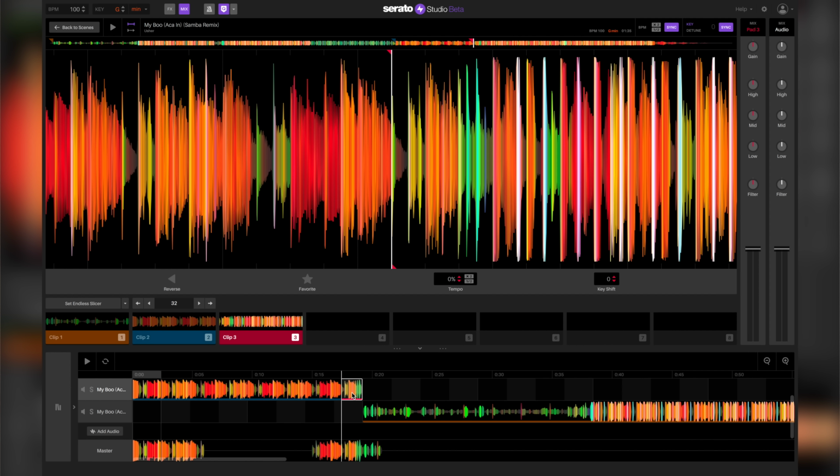So let's select Effects. Then select the third cue point. And now let's input a dub echo effect at the 1 o'clock position. And now let's give this track a listen.